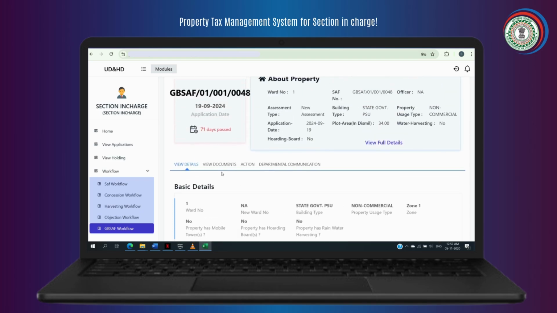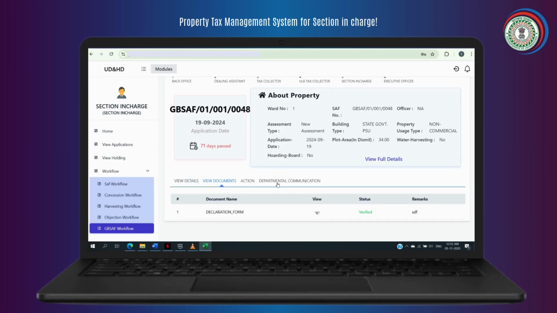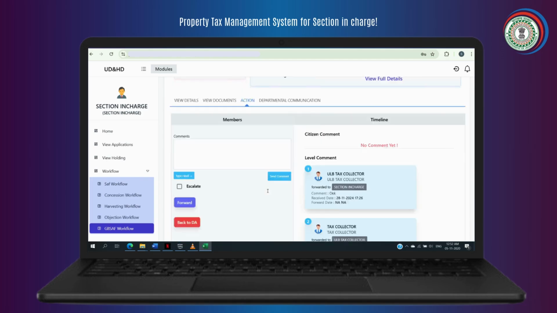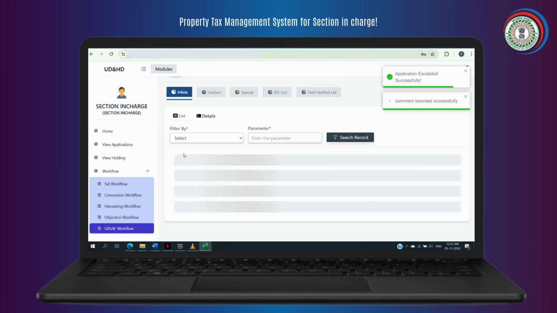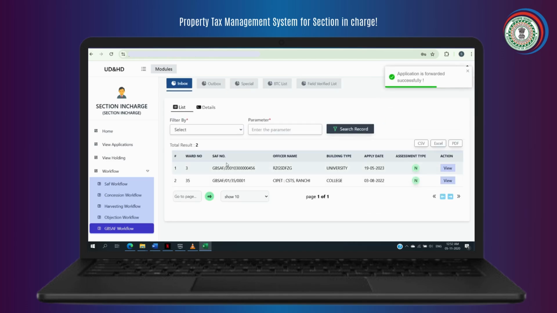To view the list of uploaded documents, click on the View Document option. After viewing the document, click the Action option to approve or reject the application. Before approval, enter your comments related to the document, click Send Comment, select the Escalate checkbox, and then click the Approve button. A confirmation message stating comment recorded and application approved successfully will be displayed.